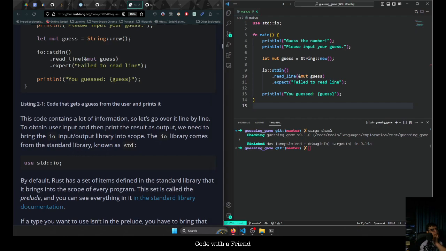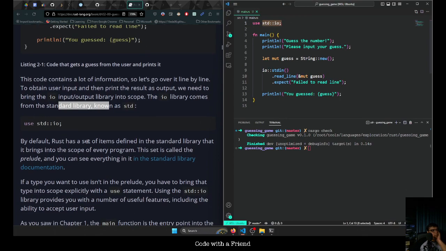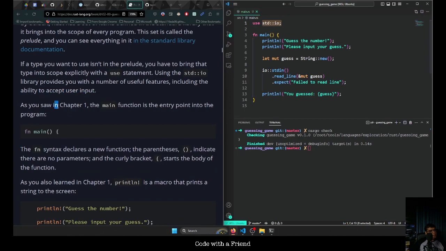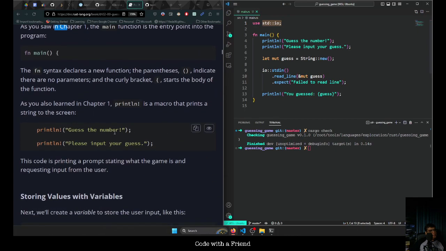The io library comes from the standard library. So std io is our standard library. Rust has a set of items defined in the standard library that it brings into the scope of every program. This set is called the prelude, and you can see everything in the standard library documentation. I think we won't go into that now. If a type you want to use isn't in the prelude, you have to bring the type into scope explicitly with the use statement. Using the std io library provides you with a number of useful features, such as the ability to accept user input. Function main is the entry point, guess the number.